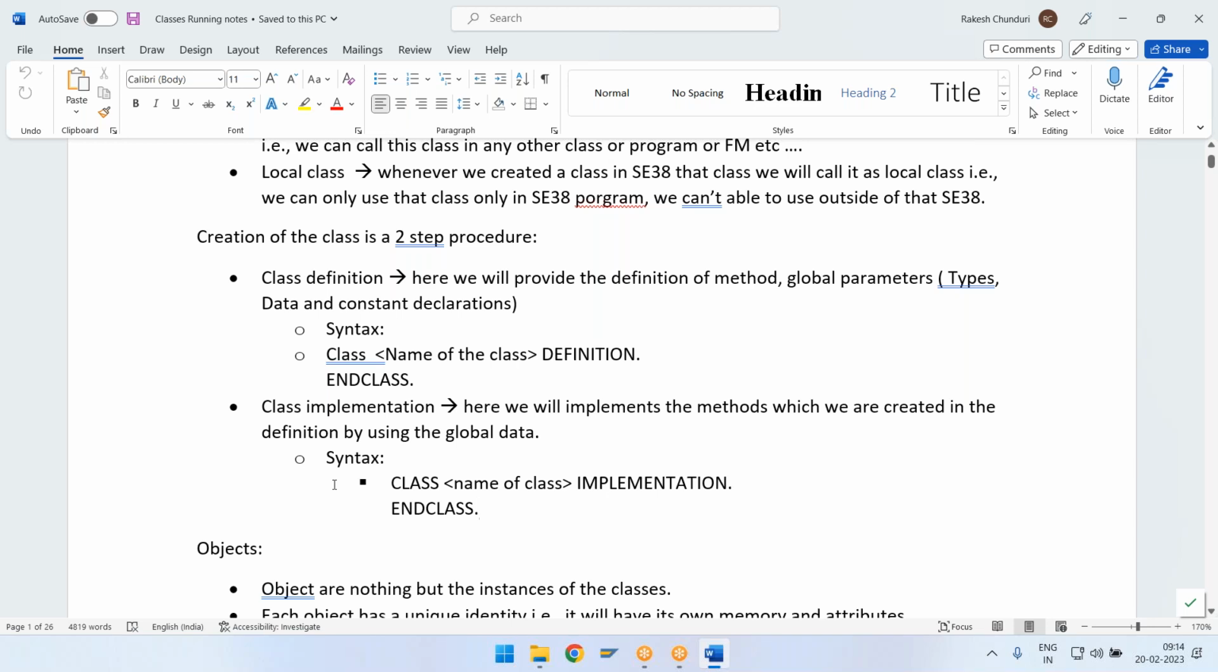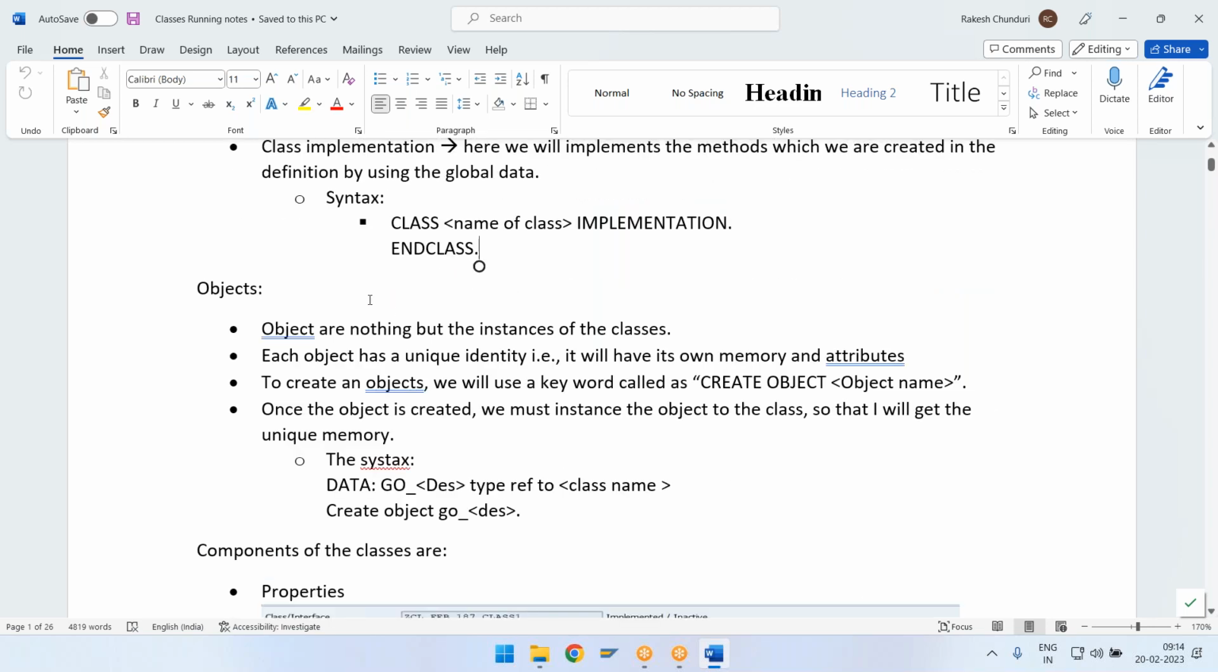Now, how to call your class? So I have created my class. I want to call the class. So in order to call your class, you need to create an object. So the next thing we are going to see is object. Objects are nothing but the instance of your class. That means objects will assign the memory.